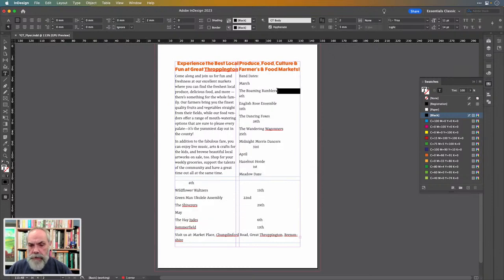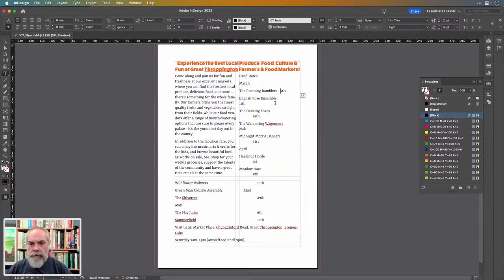And then go to the text itself and just select all of the bits between the date and the name and just hit one single tab in there. It doesn't matter about how they line up because the table is going to resolve that. So I'm just moving these things. Love the dancing foxes. And here we go.